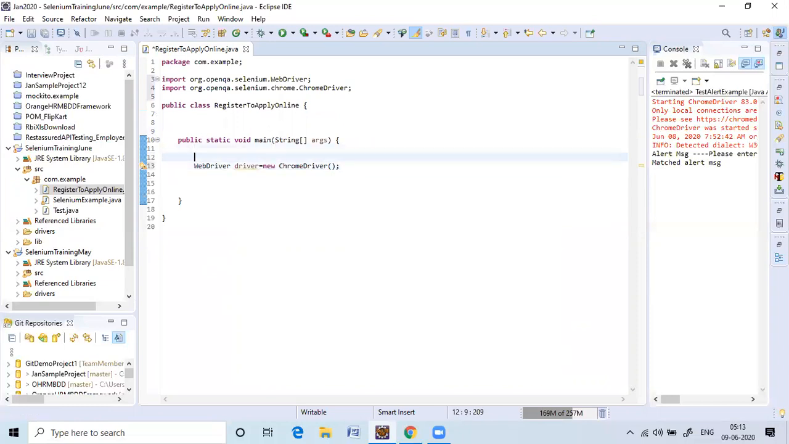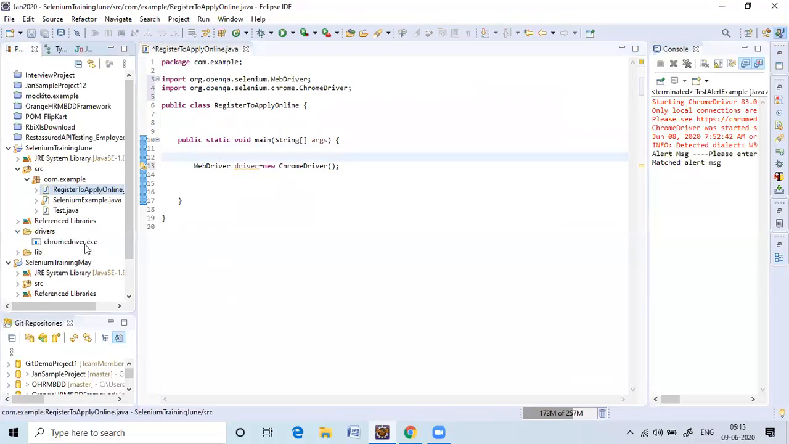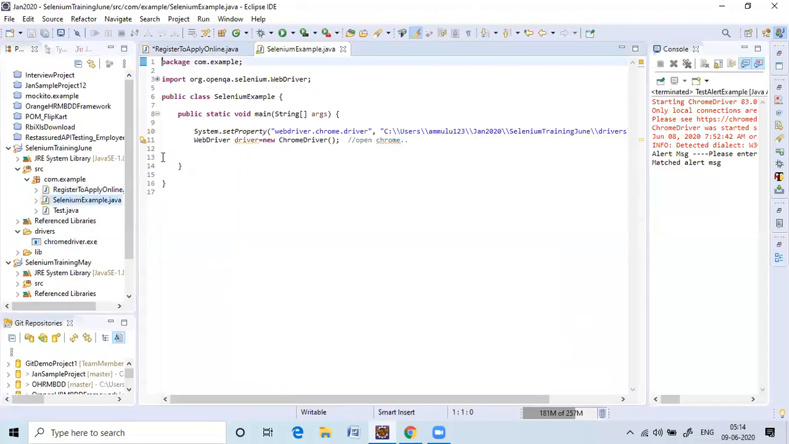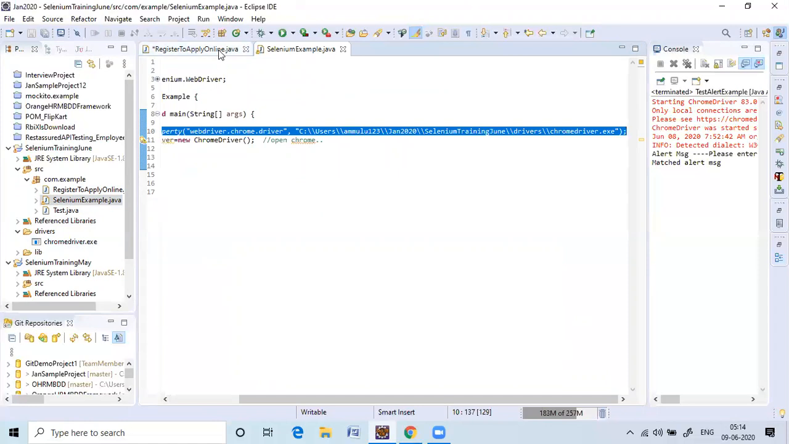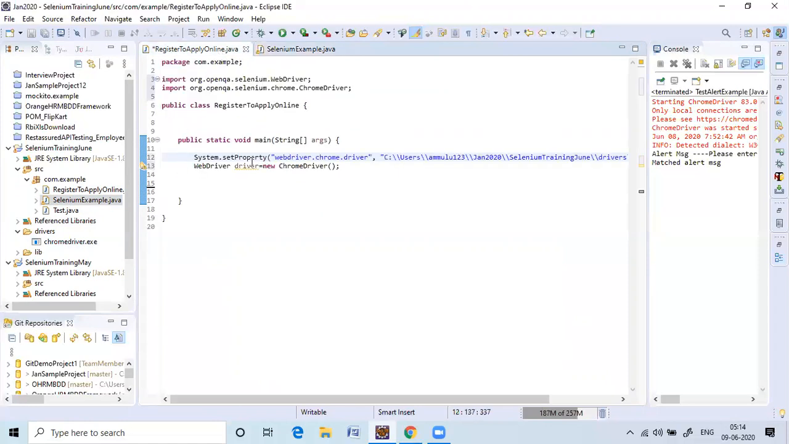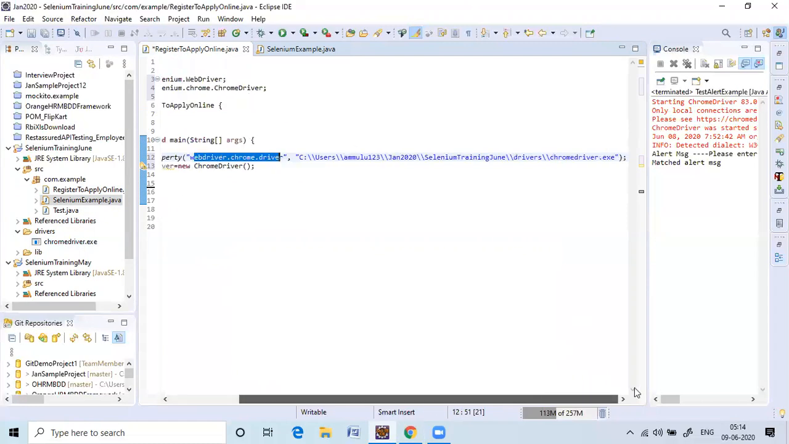But before that, we need to give the location where my browser exe exists. This is my location, so I'm copying it. System.setProperty, so we are using this driver: webdriver.chrome.driver. This is the exe path location. It will open the browser.